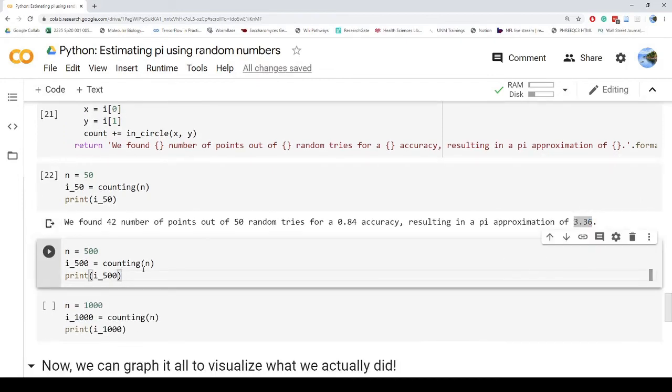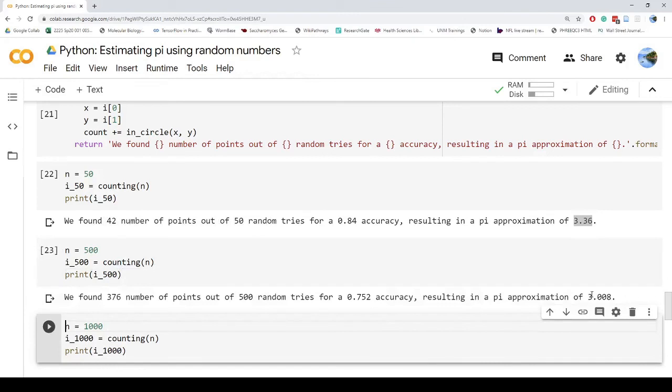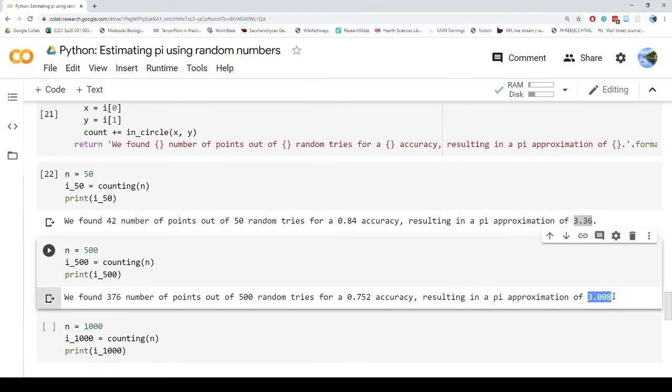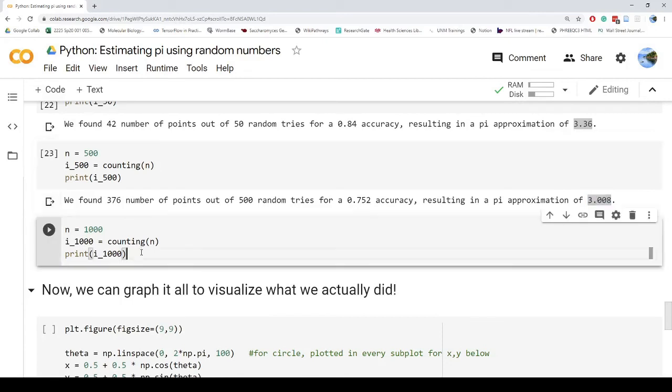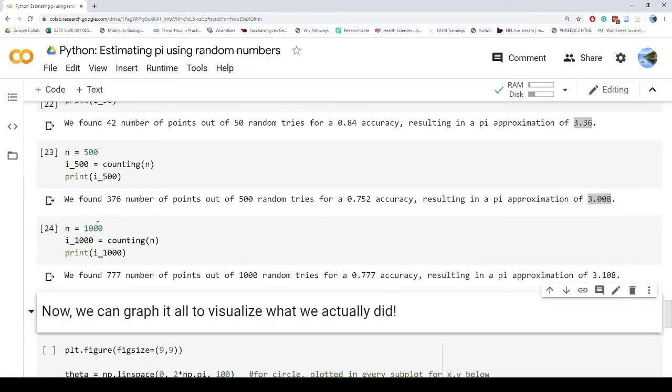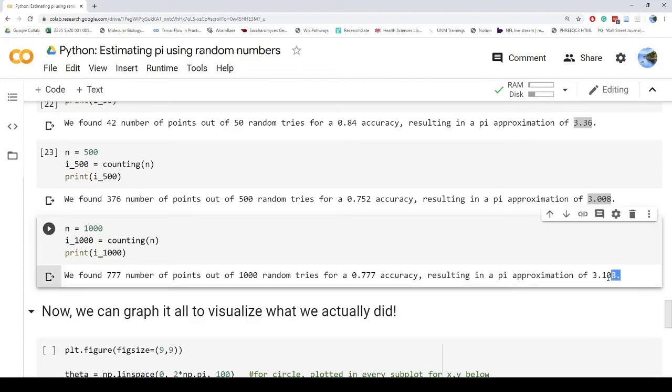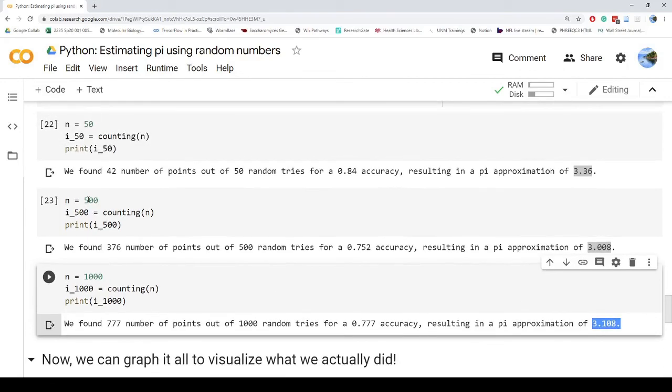So we'll do the same thing here. See, we still weren't that close, 3.008, but I think this seems a little closer than 3.36. Let's try it for 1,000. 3.108, so that's pretty accurate, and you can see how that is more accurate than these previous two. So we have this thought that maybe with increasing random number generations or increasing samples that we use, the more accurate our prediction is going to be, and that makes sense, right?